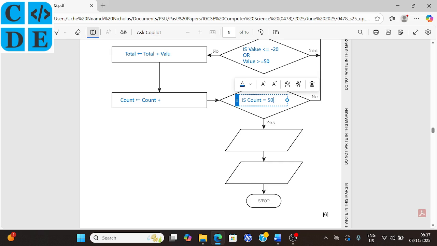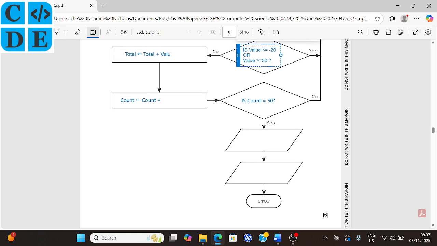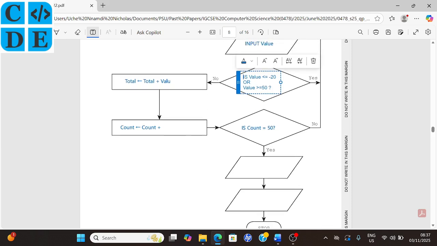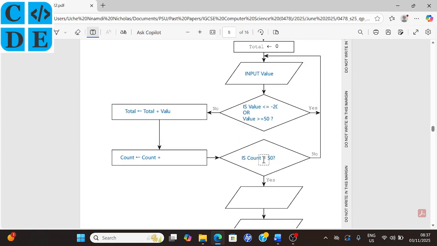Okay, so this should be a question mark. I didn't add a question mark there. It should also be a question mark. Looks like I've entered the same problem here again. But you understand exactly what I'm trying to do, right? So if it is not equal to 50, then you go back to continue taking more entries.